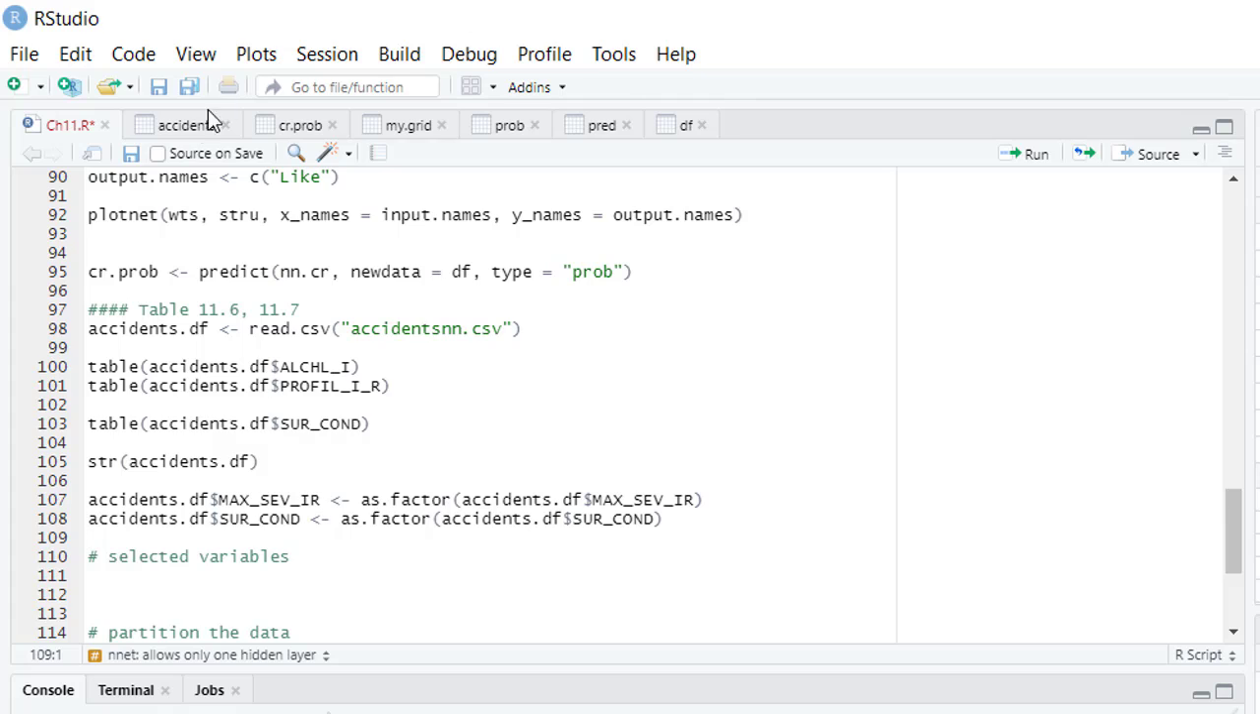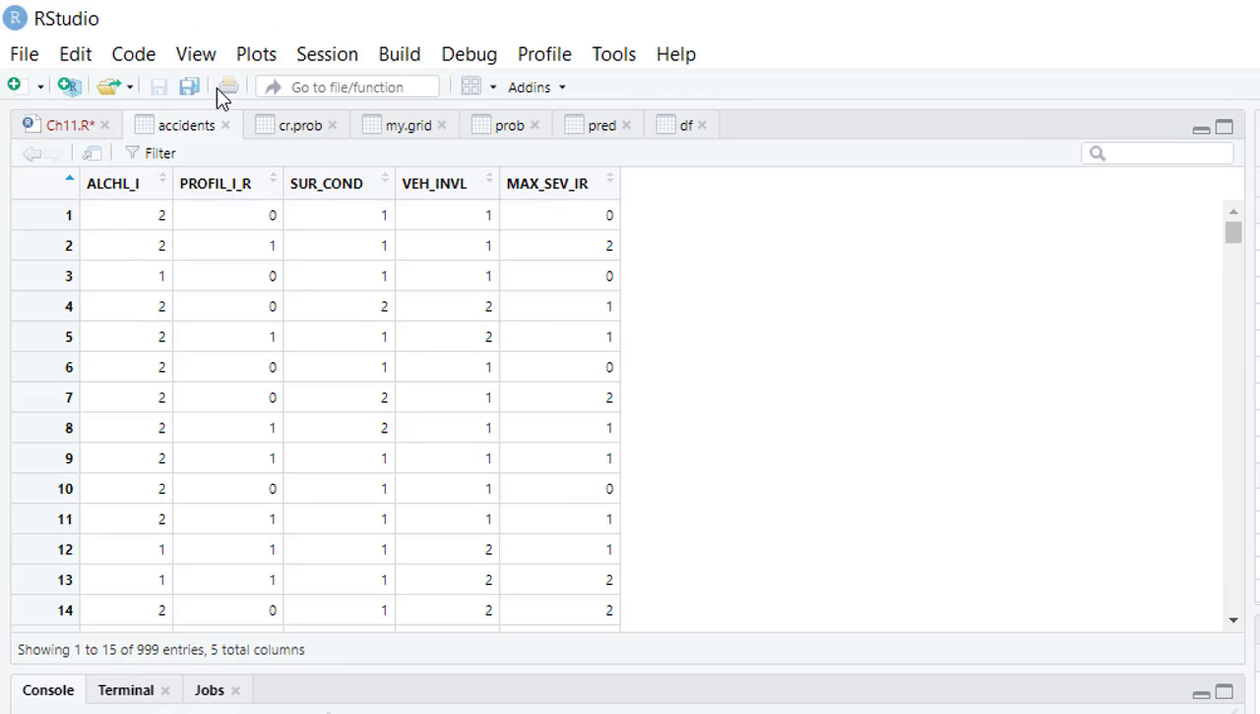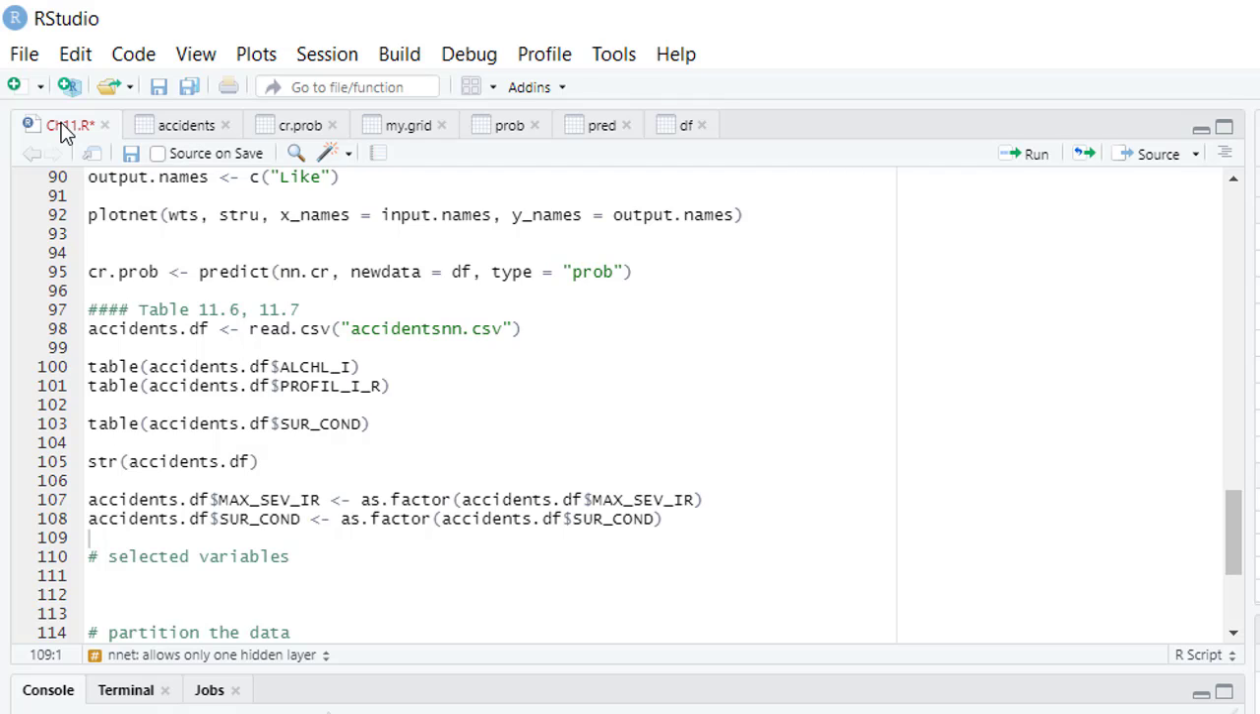What we want to do is keep alcohol, profile, and vehicle involved, these 3 variables. The surface condition we want to create. There are 1, 2, 3, 4, and 9, and we want them to be created as dummy variables. Your textbook uses class.ind, and in that case you have to set up a column name for each of them. So I'm going to use a different command. First we need to separate these things out and then put them together.